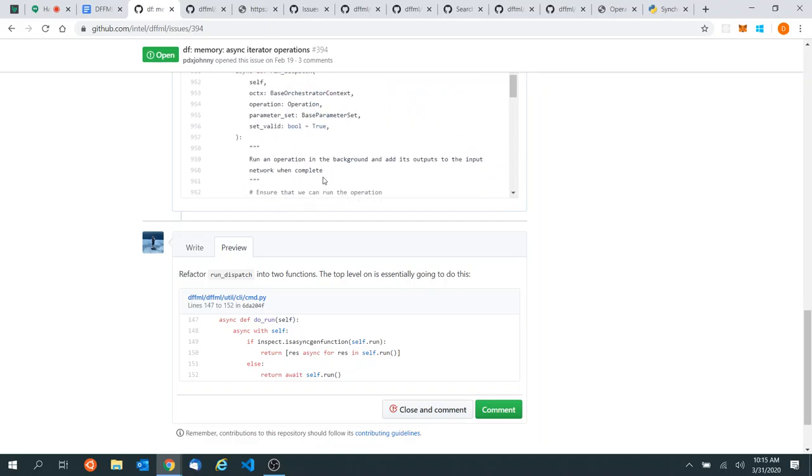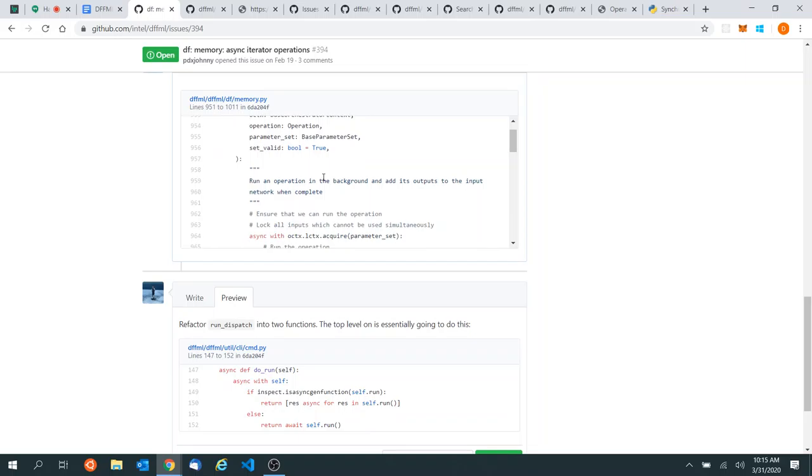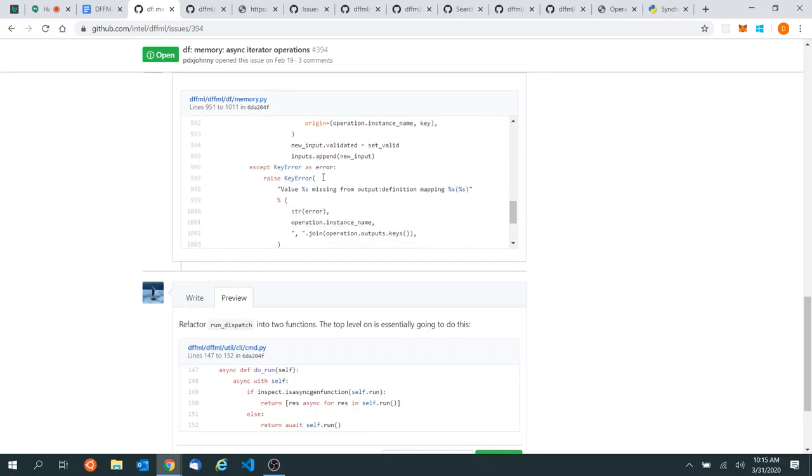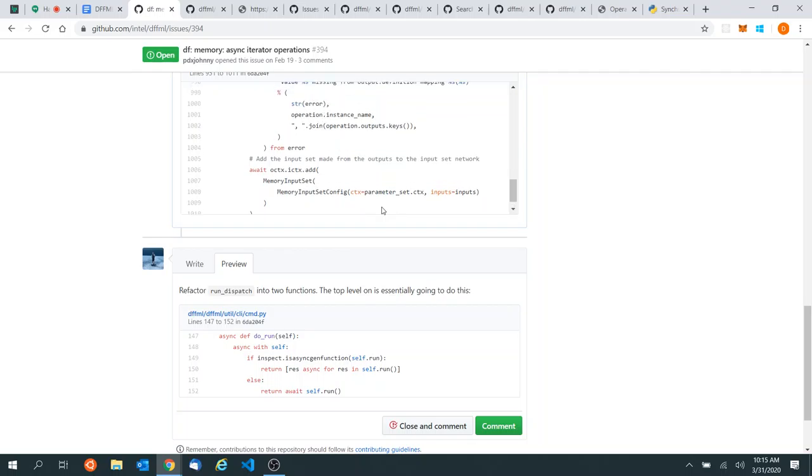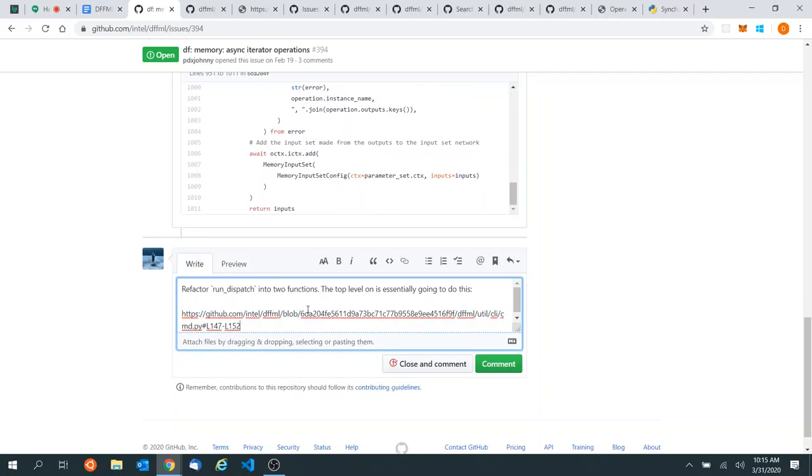I don't think we use that. I don't think that gets used, actually, does it? This is going to be the question, I guess: does this return inputs get used? I don't think it gets used. Does it get used? Oh, it might. No, I don't think so. That's going to be a question here.